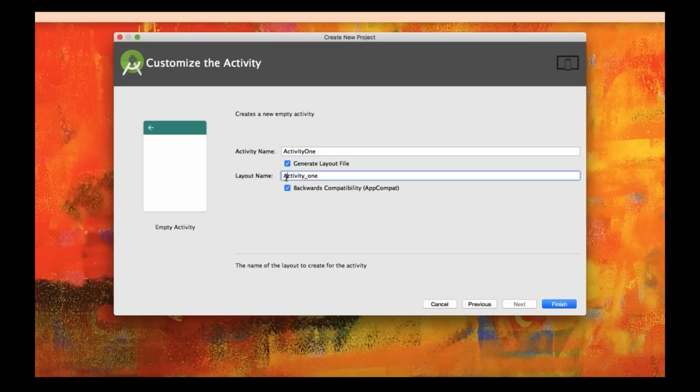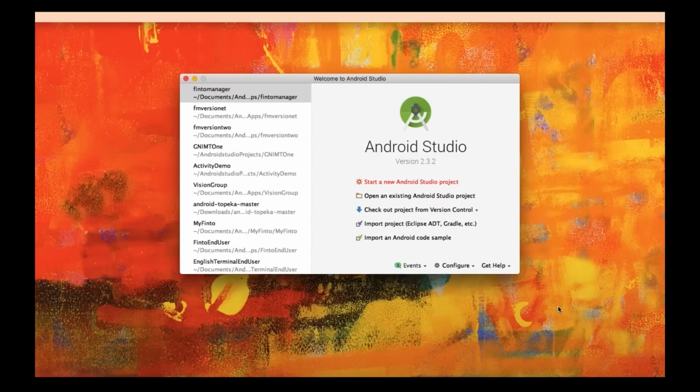Let's try to write A in uppercase. It's going to give you an error, because resources are supposed to be in lowercase. Make sure that you do that part. And typically in the end, you need to hit finish.